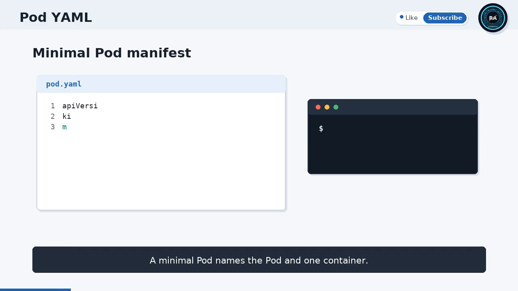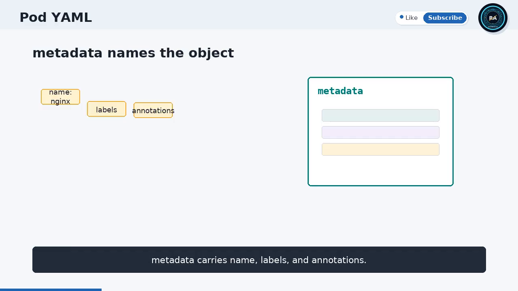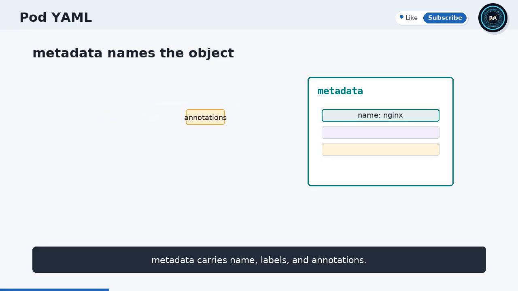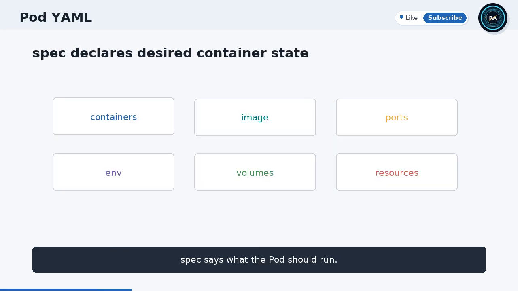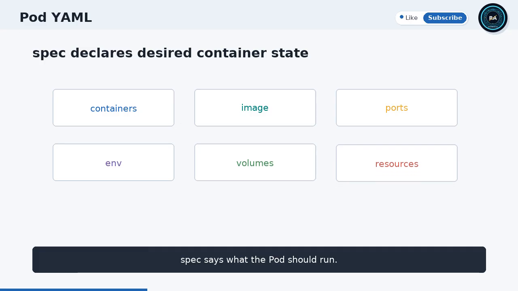Here is a minimal pod manifest. It says the object is a pod, names it Nginx, and declares one container using the Nginx image. Metadata is where the object gets its name. It is also where labels and annotations live, which other Kubernetes features use later. The spec is the desired state. For a pod, it includes containers, images, ports, environment variables, volumes, and other runtime settings.